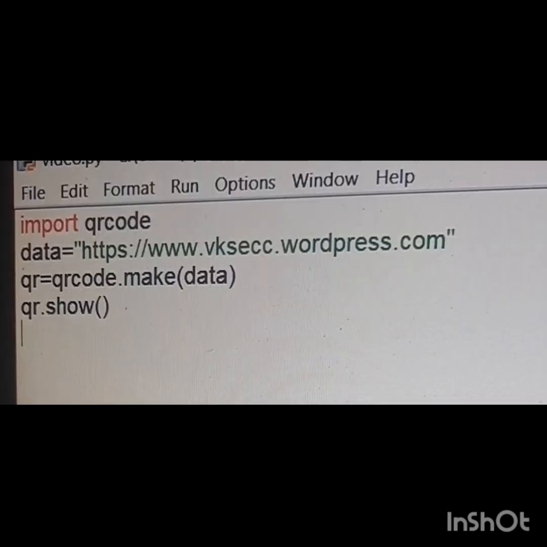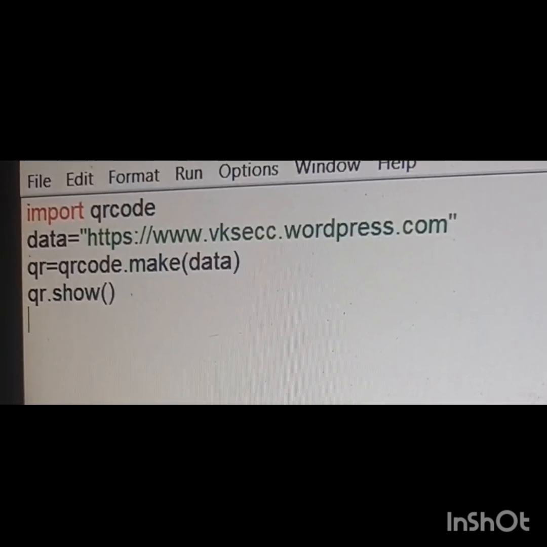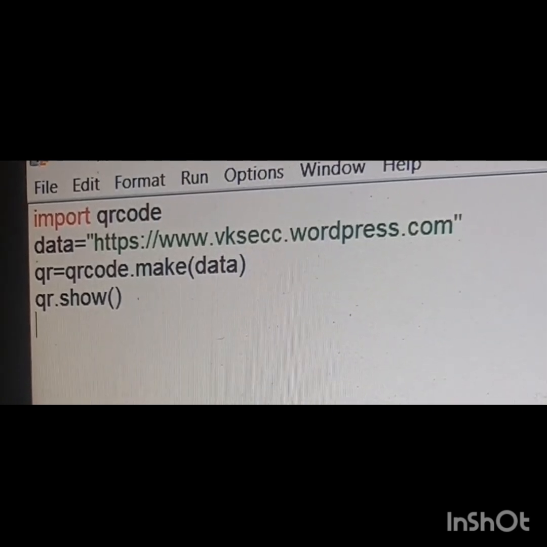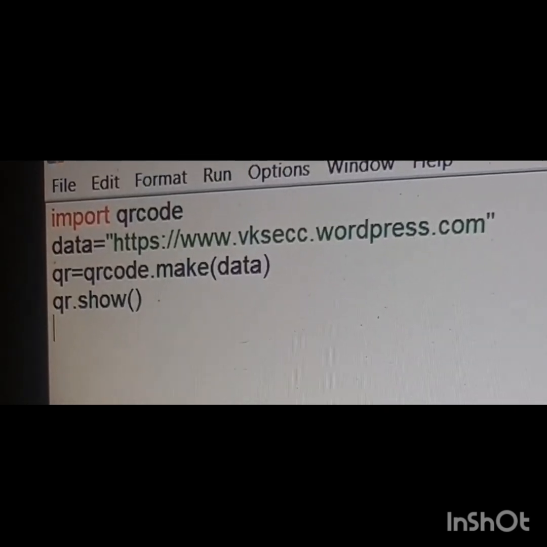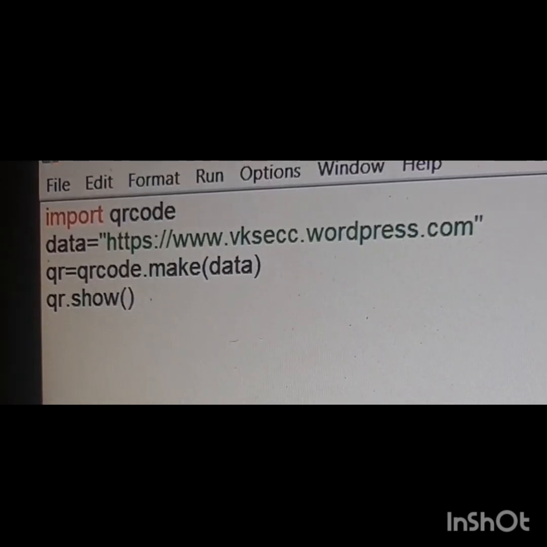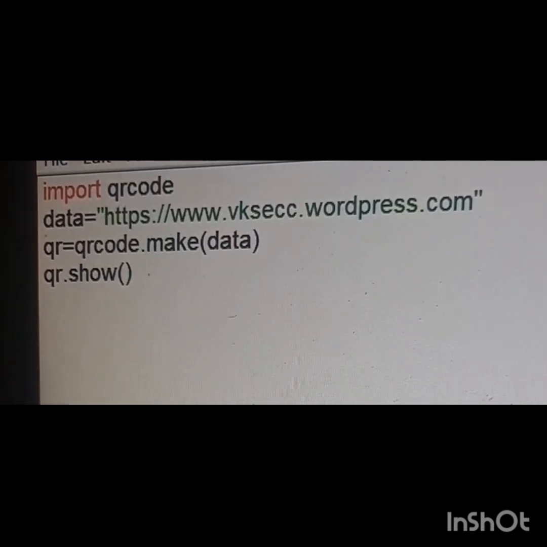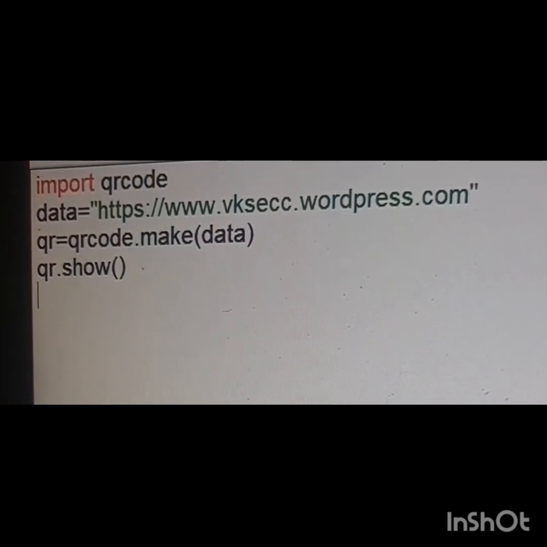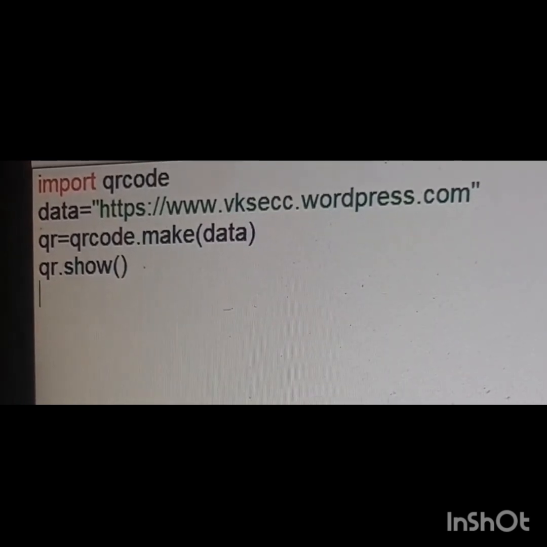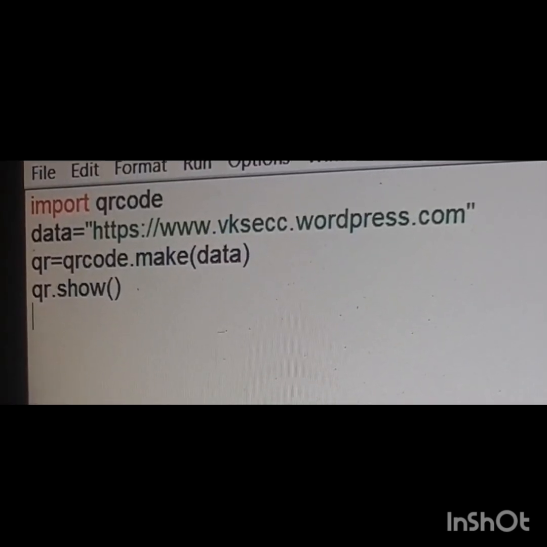I hope you can also create your QR code for any purpose, and by using this code you can store the information in digital form, and by using a QR code you can transfer your own information to other people. Okay, I think this information is sufficient to enable you to create your own QR code, quick response code.